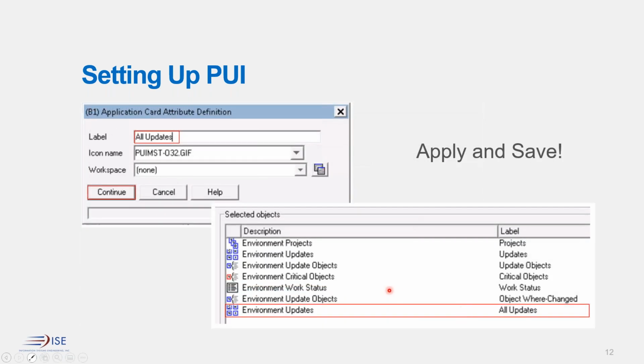When you do that, a little window pops up and asks if you would like to change the label that will be on the icon. In this case, we want to do that. We want it to say all updates so that we can tell it apart from the regular PUI icon that just says updates. So you just change the label and then click the continue button. Now this is the right pane that you're going to see, which lists all of the icons that are on your card. You can see our environment updates icon has been added, and it also reflects the fact that we changed the label to say all updates.